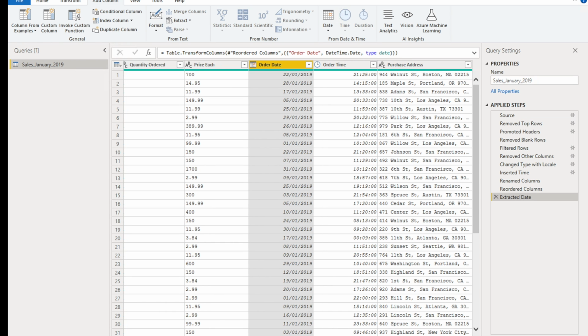Wonderful. Keep an eye on the steps on the right hand side as well. So we inserted the time, we renamed the column, we reordered the columns, and then extracted dates. So all those steps are being applied. Next, purchase address. So this address actually, if we see, we have the street, then comma, then Boston, then comma, then state, space, and then the postcode.